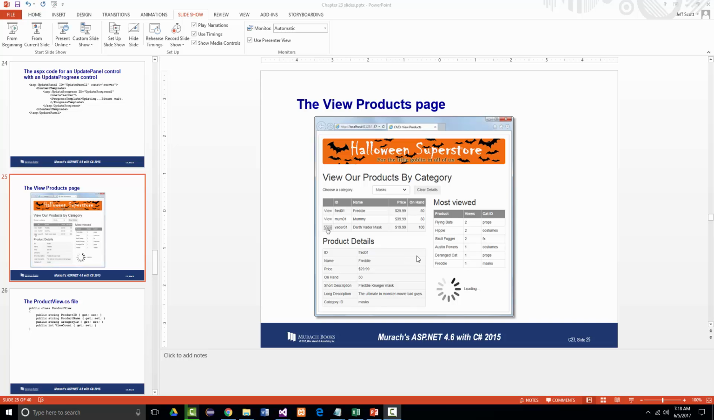To the right of both these controls is another grid view control that displays how many times each product has been viewed. And below that grid view control is an update progress control. Now these controls are placed inside of two update panels. The first includes the grid view for the products and the details view, so it includes this. The second includes the grid view and the update progress control, so in here.